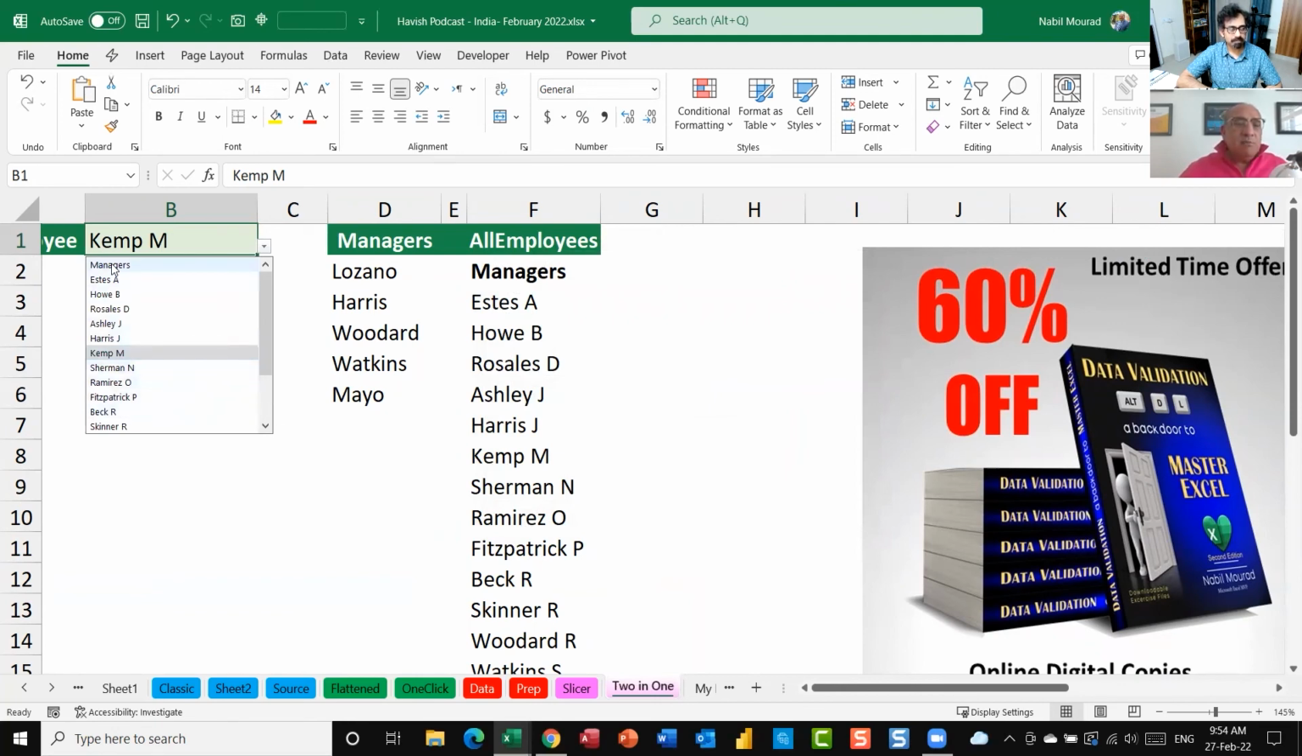What if I select managers? My if conditional function says, if we read managers, and I have conditional formatting, by the way, when we read managers in cell B1, the contents of the drop list should change. And now I see the second list, and I have a 2-in-1 data validation drop list.